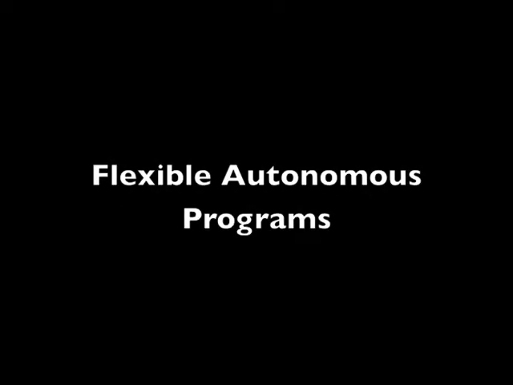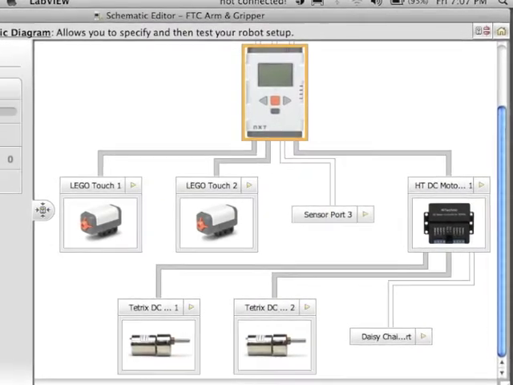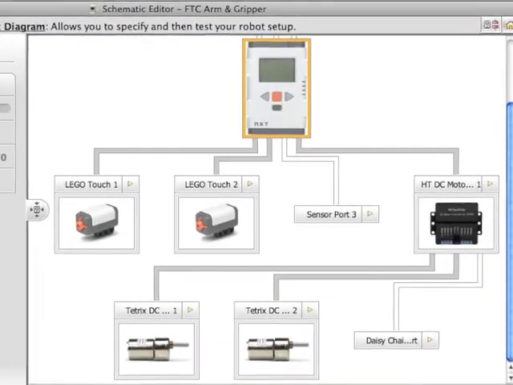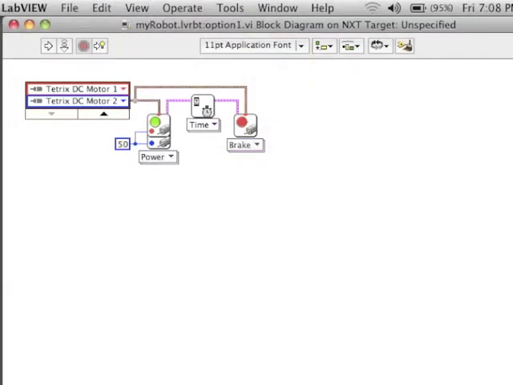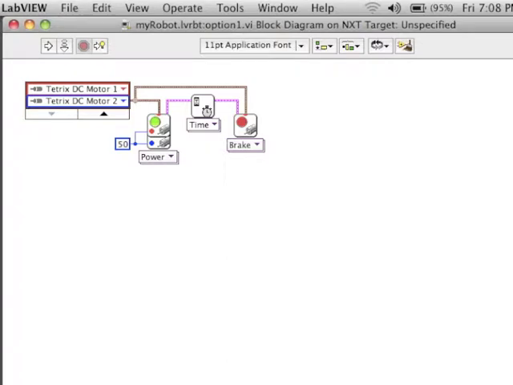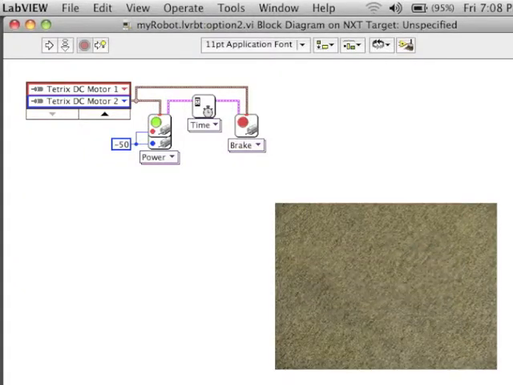Flexible autonomous programs, or to put it another way, one autonomous program with multiple strategies. I've already started my LabVIEW project. I've put my robot into the schematic editor. I've even written four small programs, each one a little different. They could be seen as different strategies that you would want to employ in autonomous mode.